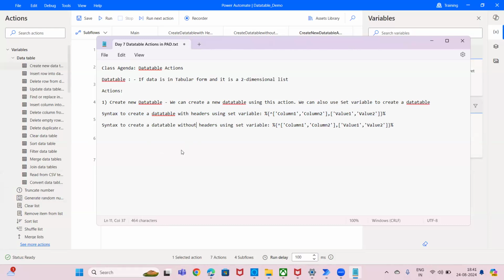This is for without headers. We don't use this one. Just to remove this.